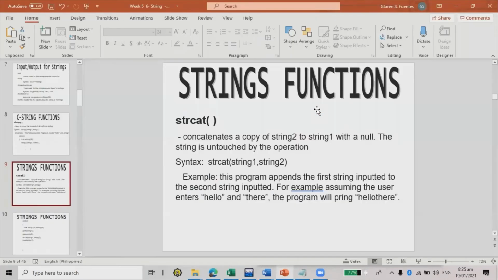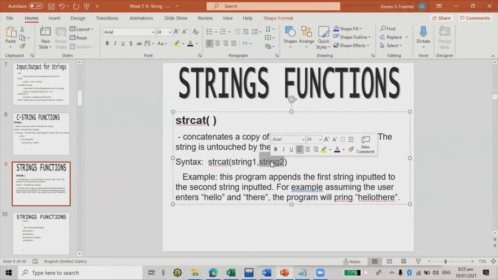Next function is strcat or string concatenation. So from the word concatenate, we can actually concatenate or combine two strings together using this syntax. So the syntax should be strcat, then parentheses. There are two, again, parameters within the strcat, the source and the destination. So this is the destination and this is the source.